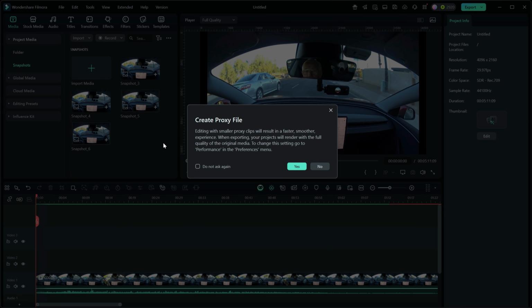And you'll notice one thing here. The create proxy file came up. And that is because the preferences were set for the images to be less than 4K. That is why that came up. So we will say create proxy file. We'll go ahead and say no in this case.